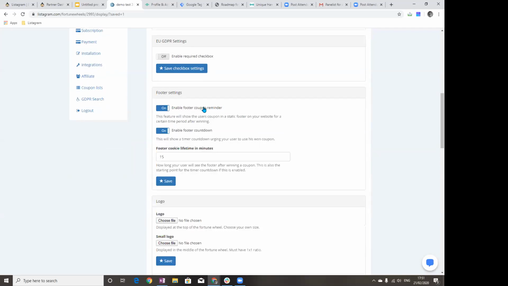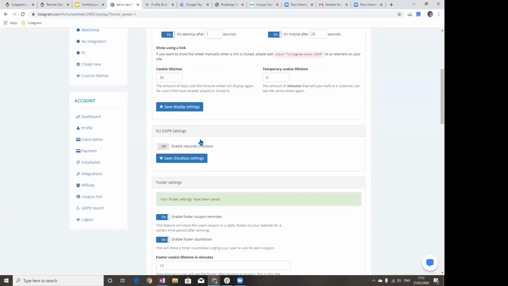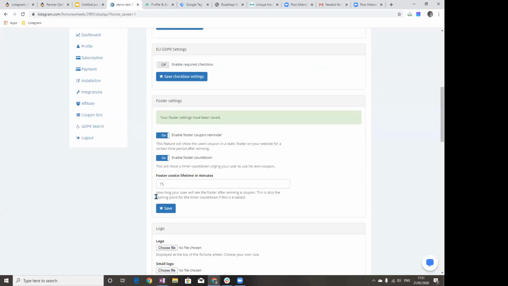There's the footer settings. Now this is actually pretty useful because once someone's won the code, you can actually show them a footer notification with the code embedded in that. And then also we offer you the ability to show them a countdown to provide that urgency. So if you want that on, turn it on and then click save.